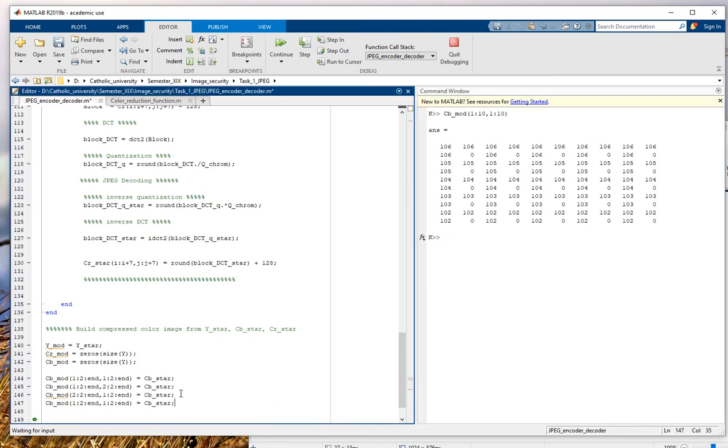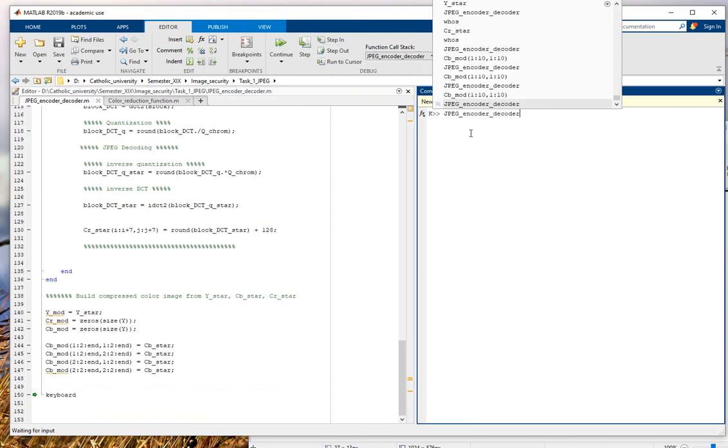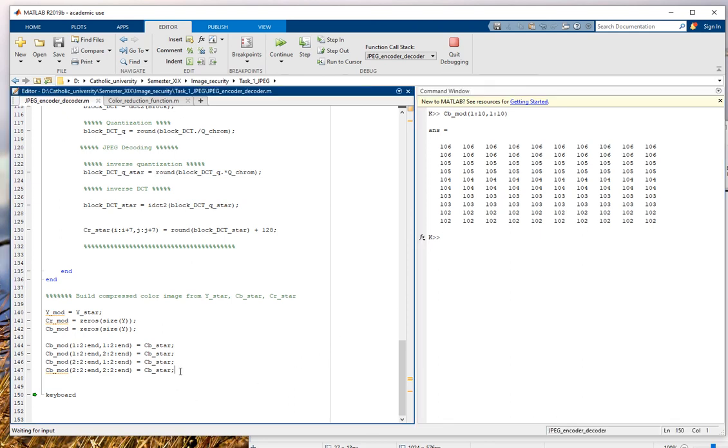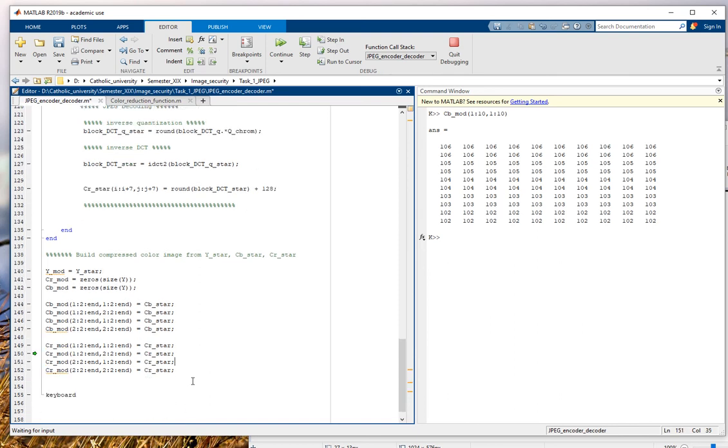Okay, and the last one should be 2, numbers 2, CB1. Okay, so now we can see that all numbers are filled. And the same I will need to do with the CR. So it will be exactly the same as long as our matrices have the same size.